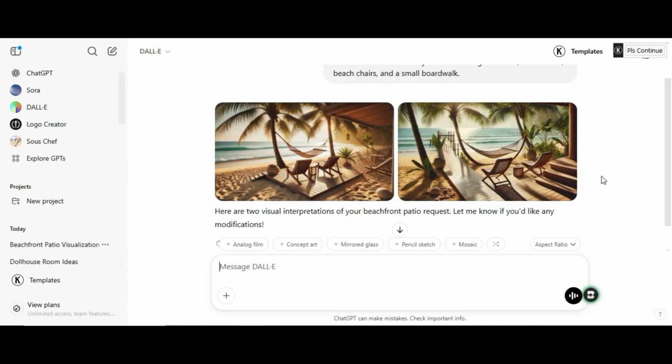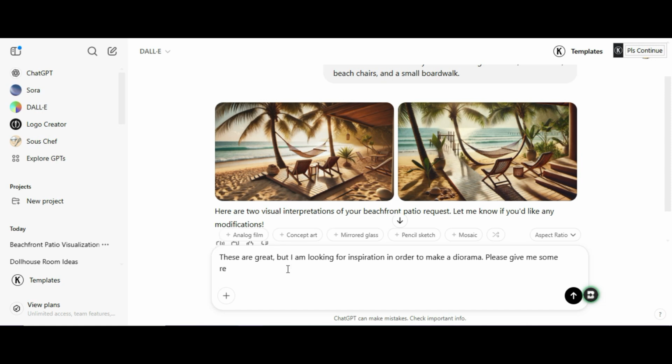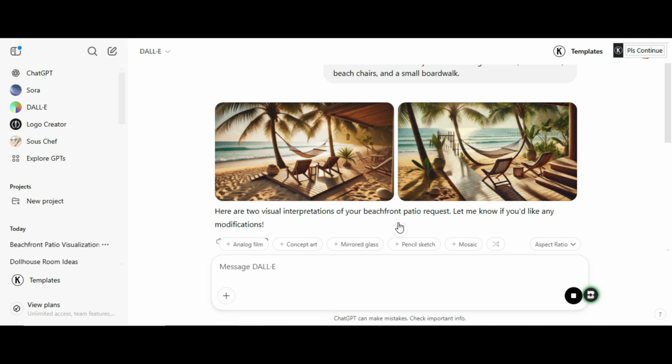Okay, so here are two visuals that it gave me to interpret a beachfront patio. And it says, let me know if you'd like any modifications. So I'm going to say, these are great, but I am looking for inspiration in order to make a diorama. Please give me some realistic imagery with a bar and or a canteen nearby. And let's see what happens here.